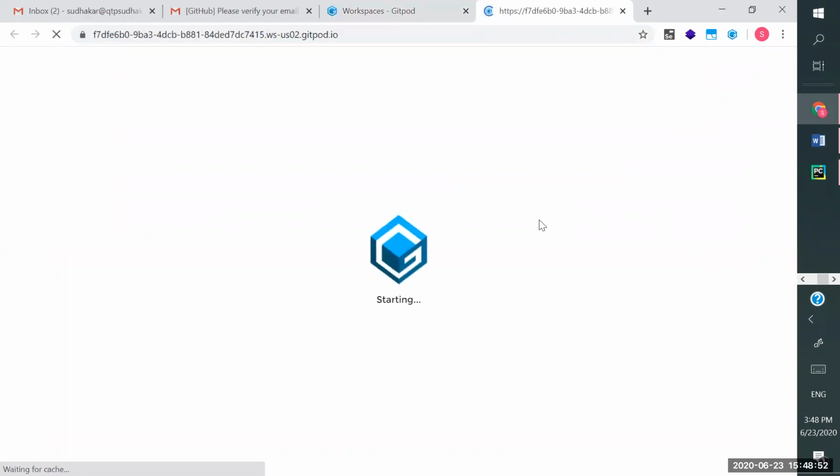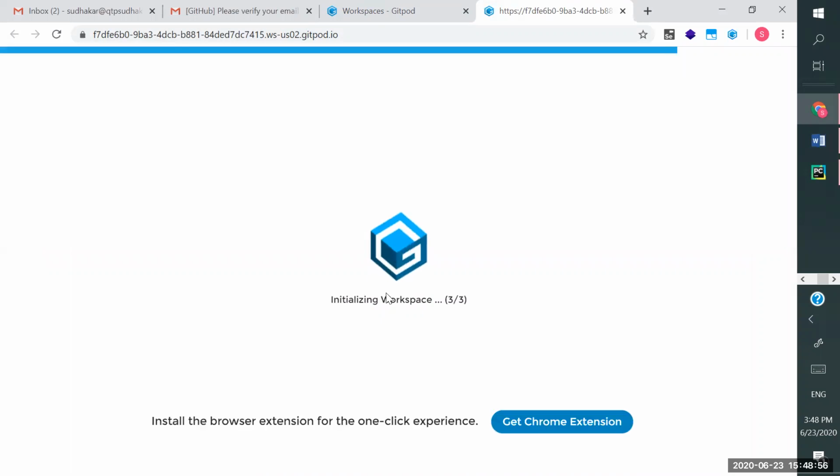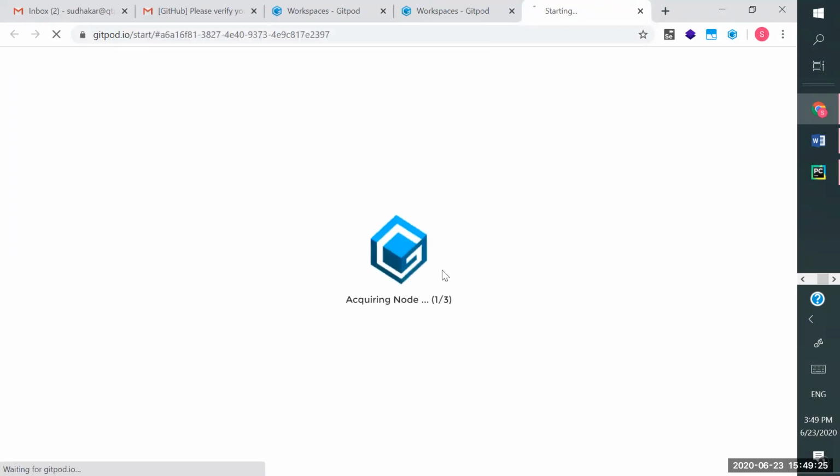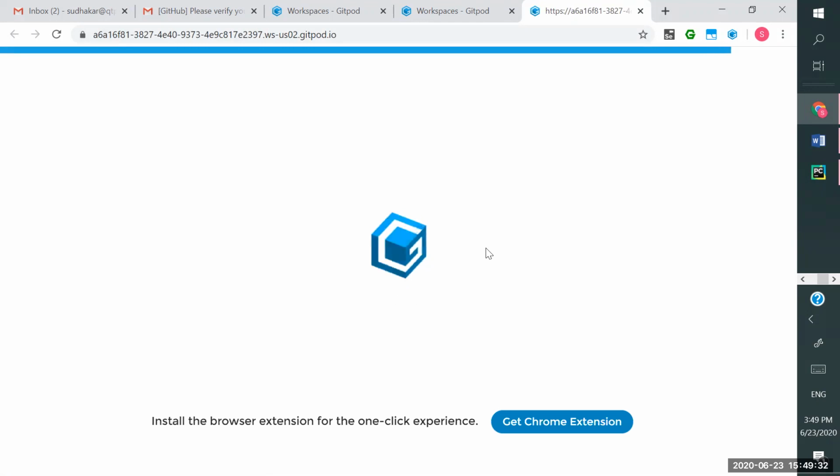So it should be faster. It's directly saying starting and then initializing. So I've installed the browser extension. It is not finding it. Okay, fine. So probably if I restart the browser, it may identify that. For a one-click experience, something like that it shows. Right. So this is it. Yes, I'm starting, and yes, it is still showing that. Okay, fine. So I don't see any advantage other than the one-click experience, right? One-click experience means it will directly open. That's it.